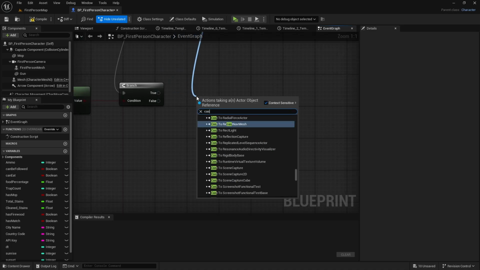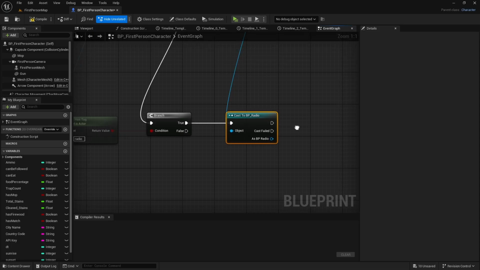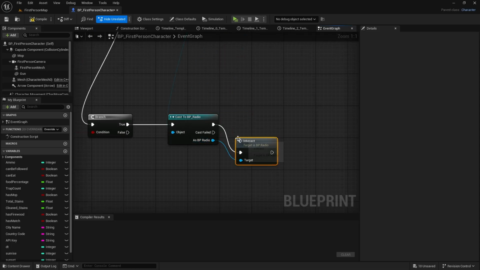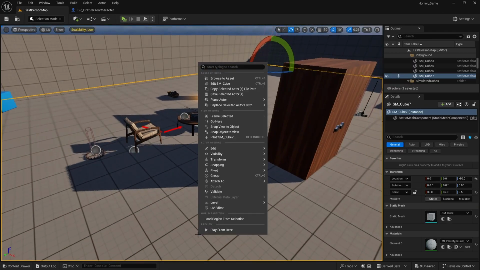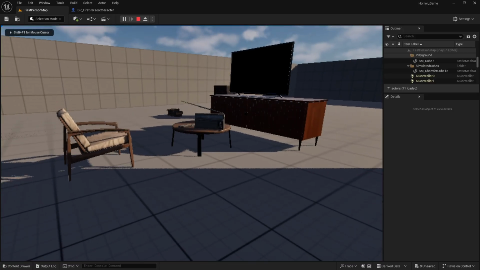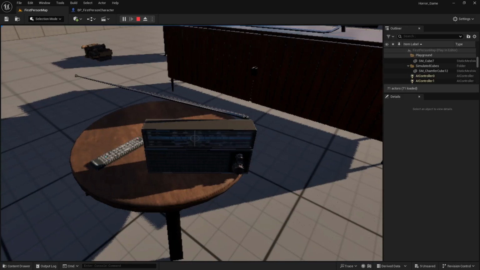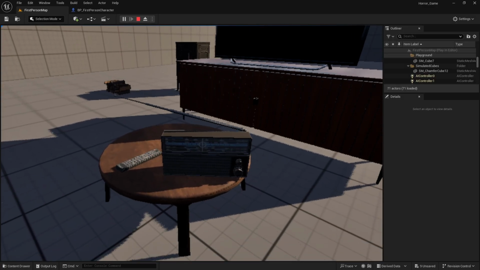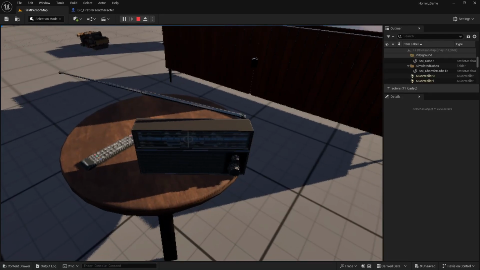And then we want to get a cast to BP radio. We want to plug that into true. As BP radio, we just want to interact. And that should be it. So let's compile and save, so we can try that out. If I go here and click, we should hear a click and the audio should start. As you see, that works, and I can turn it off now, and it should randomly shuffle.